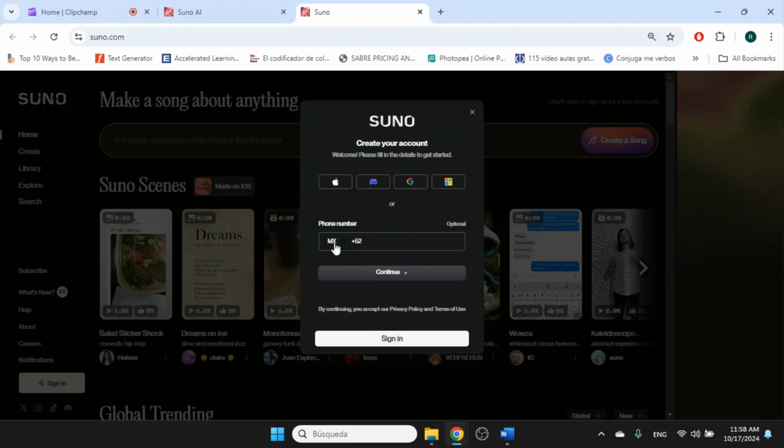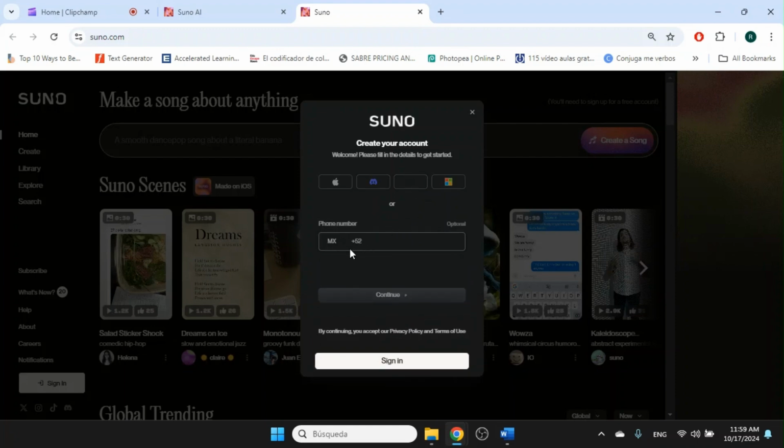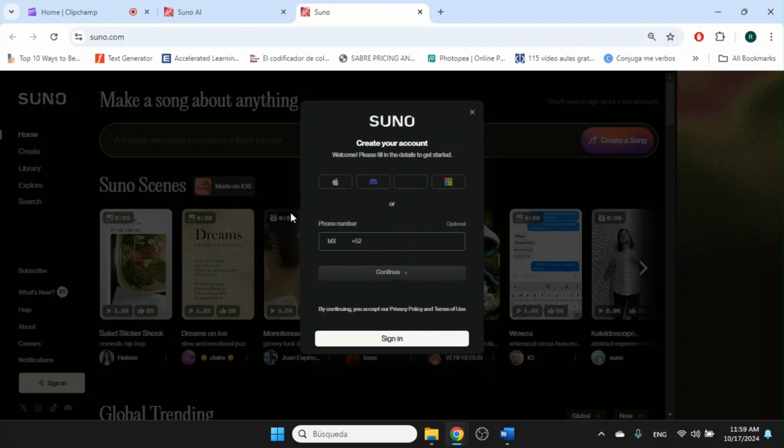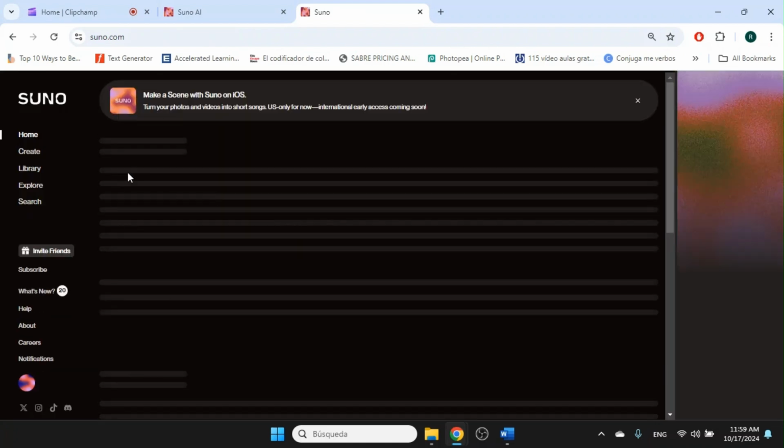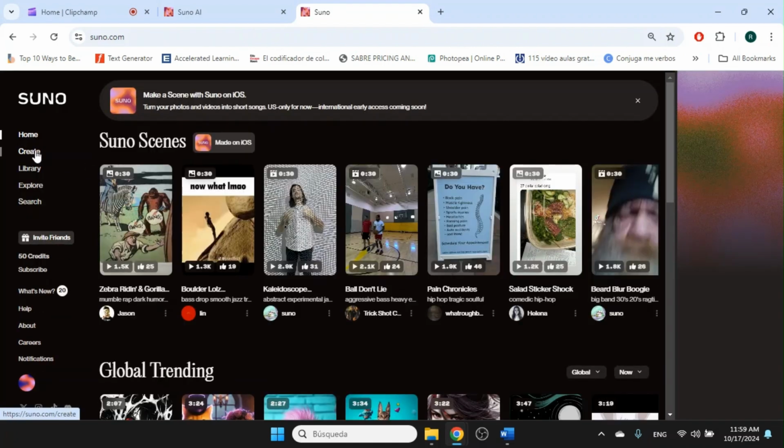You can also register with your mobile phone number, on which you will receive a 6-digit password. With this option, every time you use your mobile, you will have to enter a 6-digit security PIN. I will use my Google account. Once you have signed up, click on the Create button on the left menu.